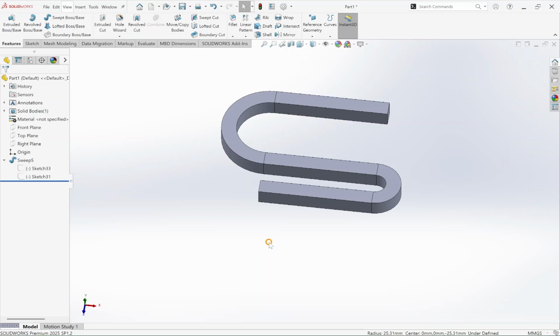And the fourth one, they use Extrude instead of Sweep. In many cases, you can't use Extrude for particular solid models. You have to use the Swept feature only.